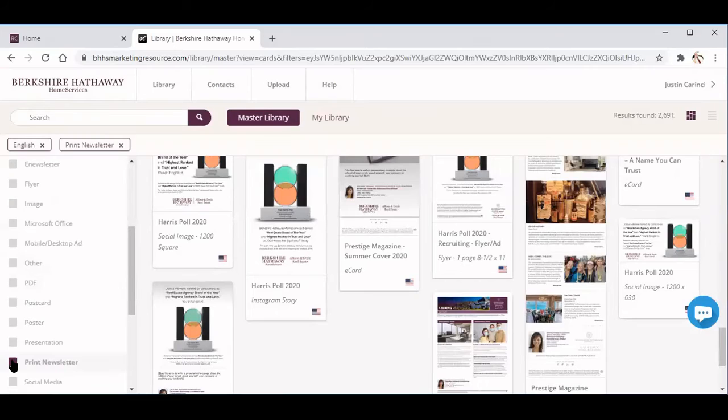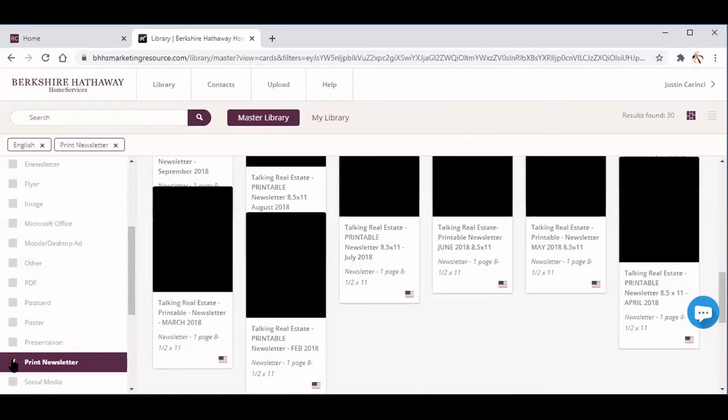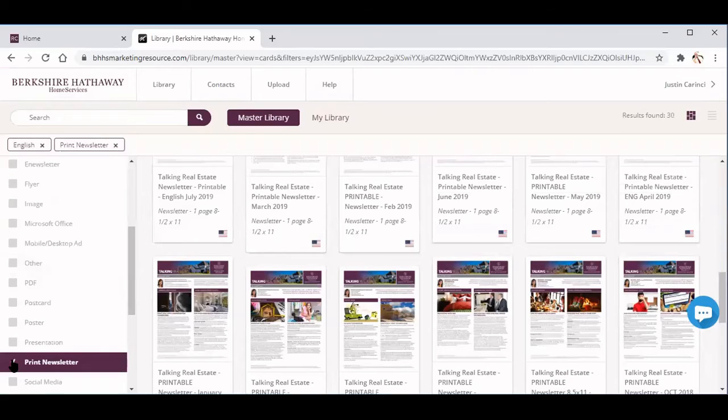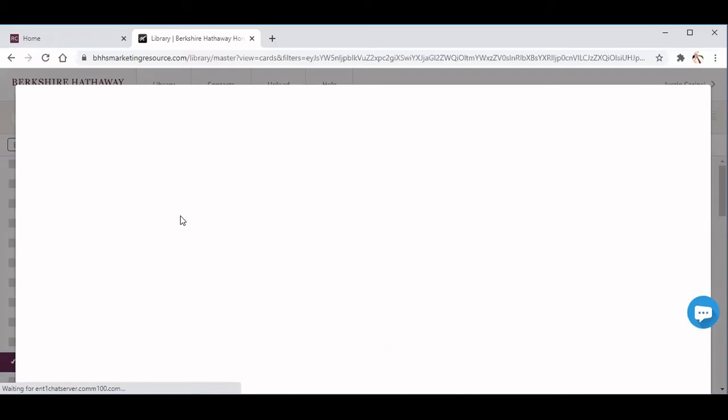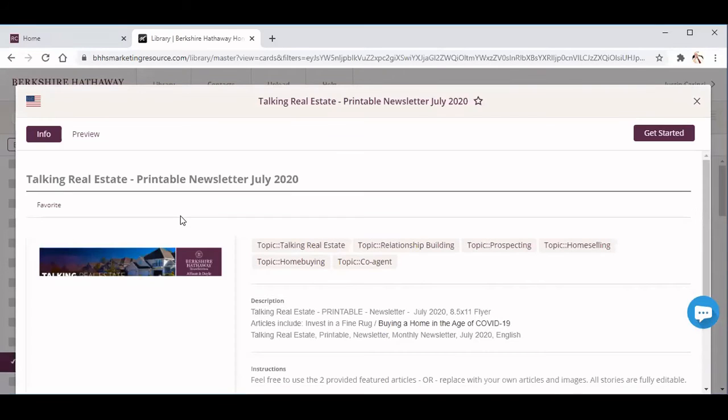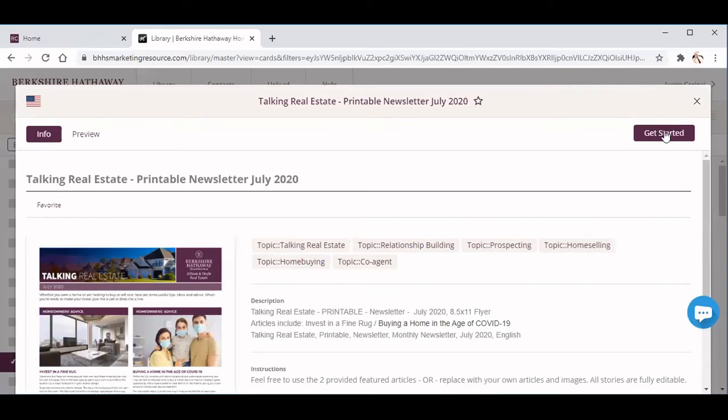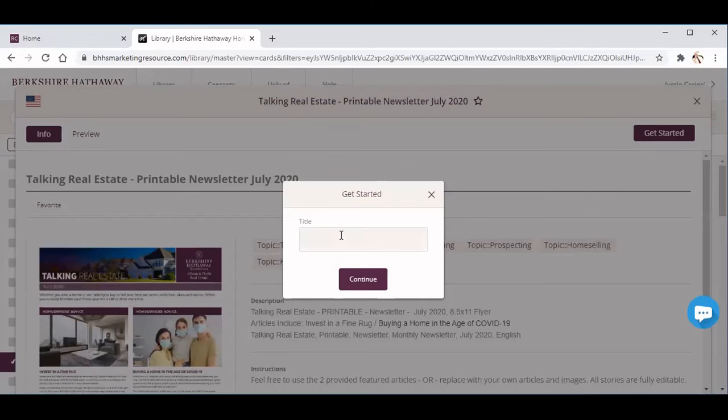See how intuitive this whole thing is, how easy. There's really nothing complicated about the whole process. So I'm just going to pick one of them. In this case, I'm just going to pick the latest one, July 2020. Get started. You give it a name.